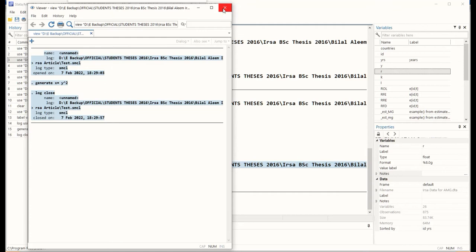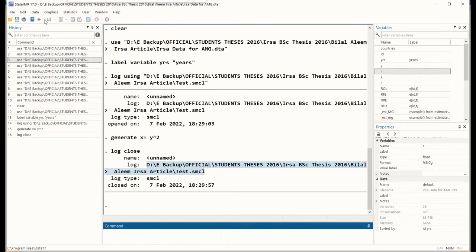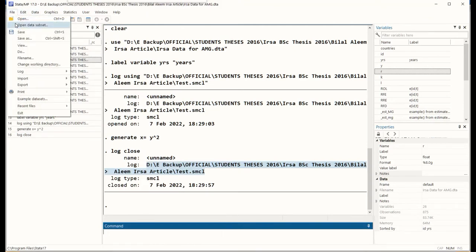Whenever we start calculations or estimations, we should start the log, and we should close it once we know that we have done it. We can suspend it as well and resume it whenever and wherever needed. So this was the benefit of using log.